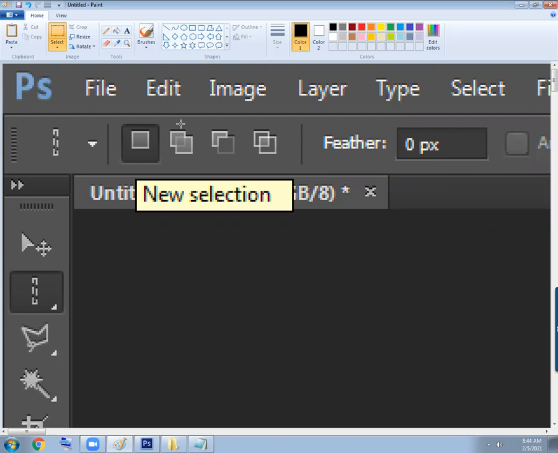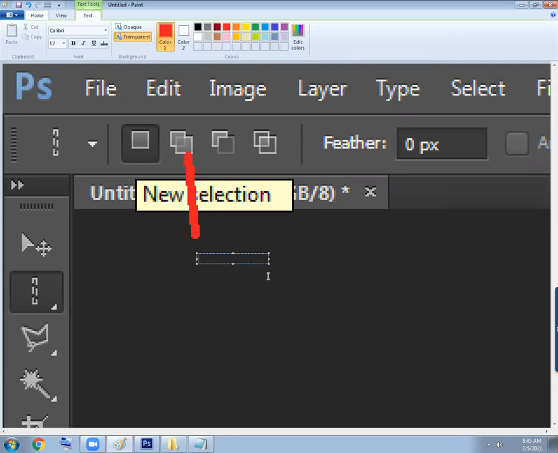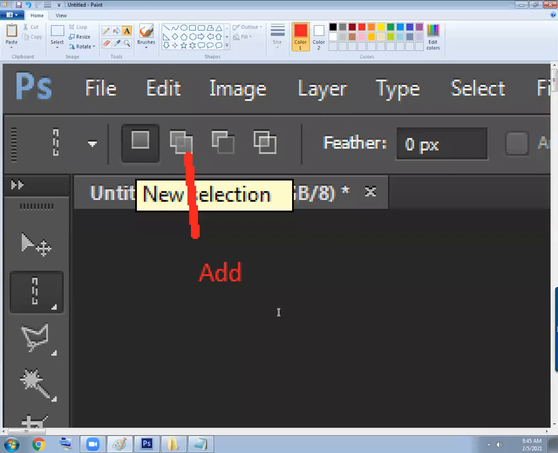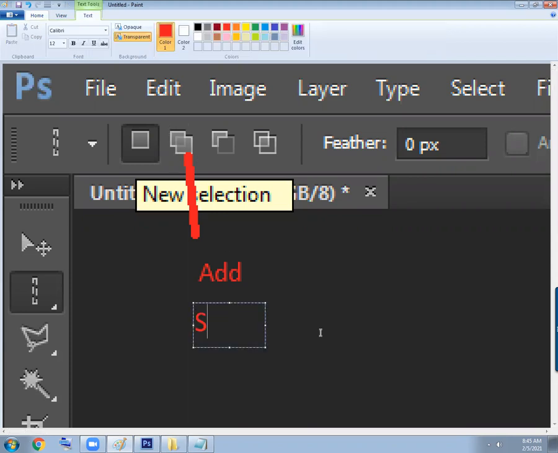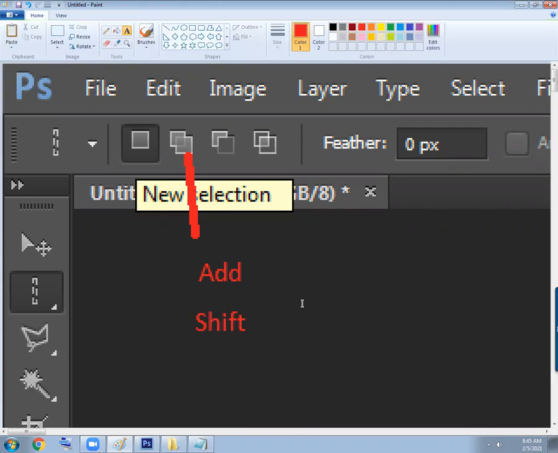If you turn on this button, that is add mode, it means you can add more selections. If you want to draw two rectangles or two circles, or one rectangle and one circle, if you want to draw multiple selections, you have to turn on this one. If you hold the Shift key, it will automatically turn this one on. Easy shortcut.